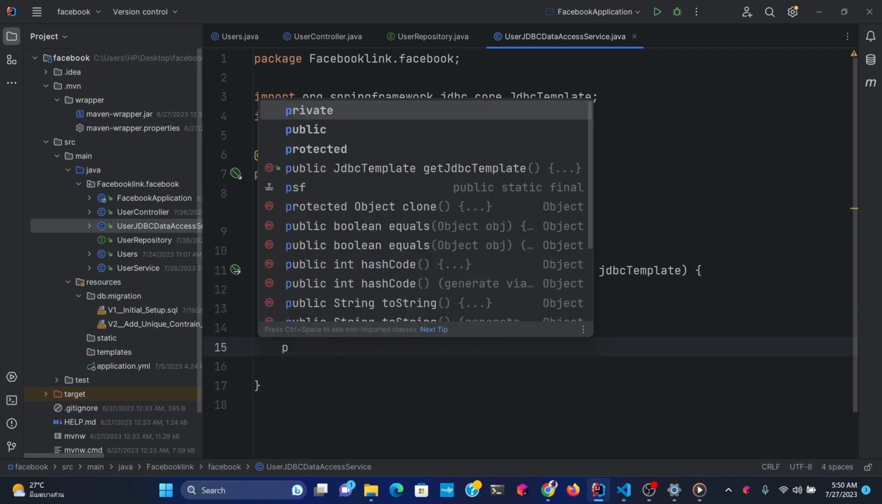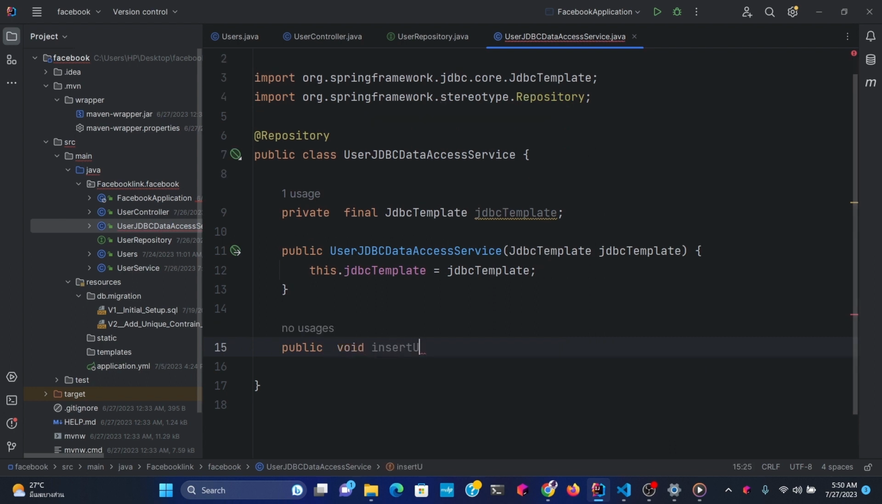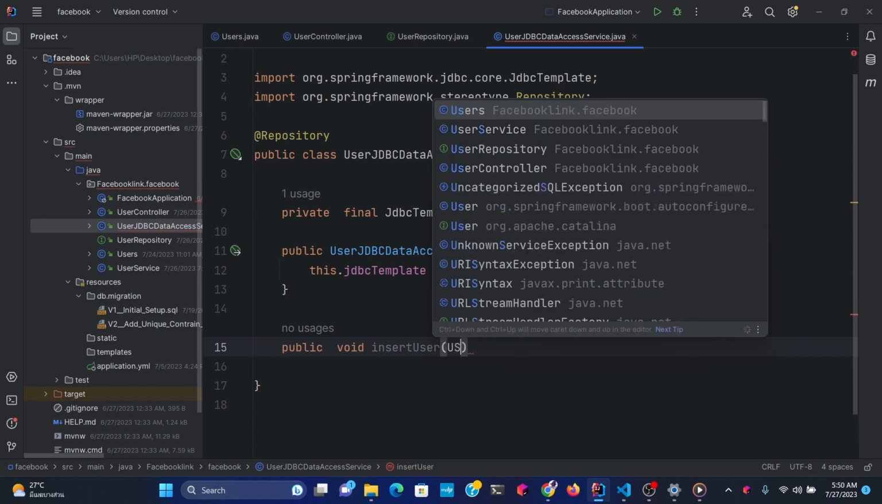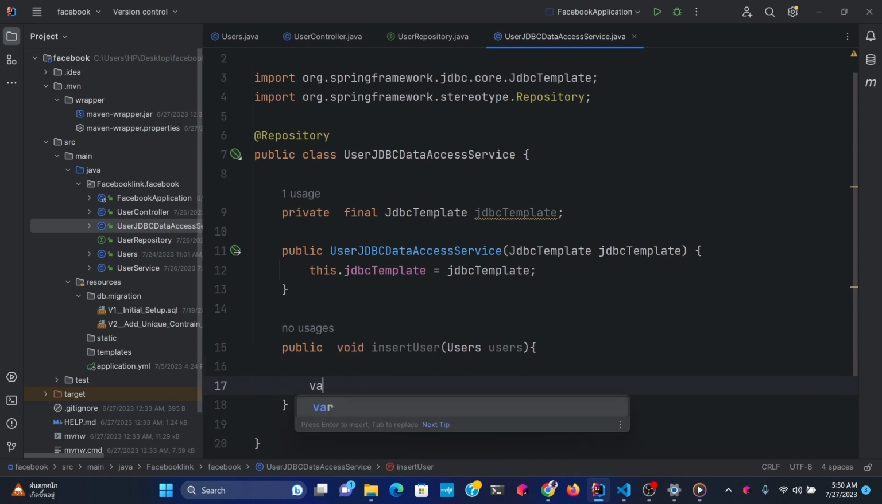So let's go ahead and create a method. I'm going to say public void, and then insert. This is the name of the method, insertUser. Then inside the parentheses, we'll pass in the user, just like that. And then we need to create a query. So we're going to say var and then sql.